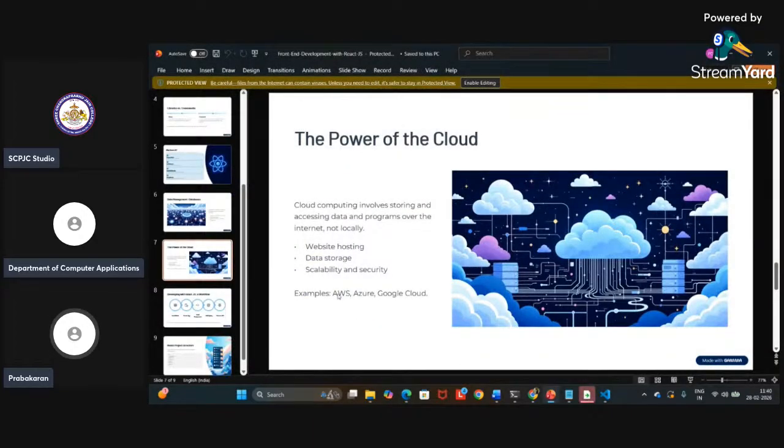The same applies to Azure. Azure is nothing but the Microsoft company. And Google provides Google Cloud. All three provide the same services but on different platforms. One is Microsoft, one is Google.